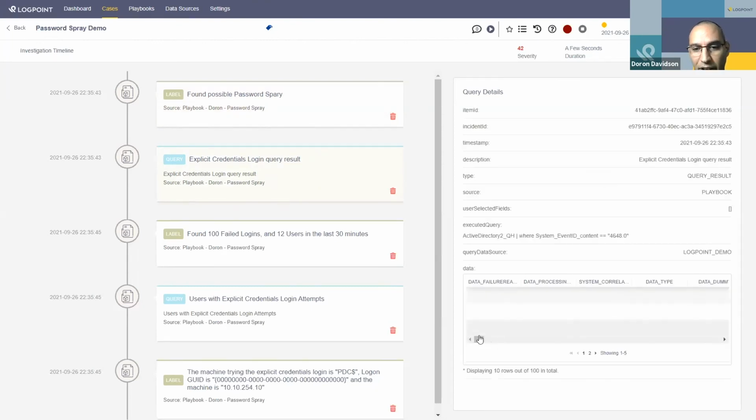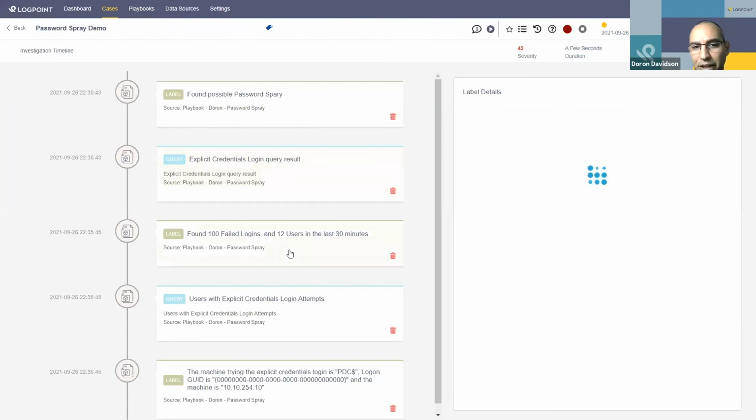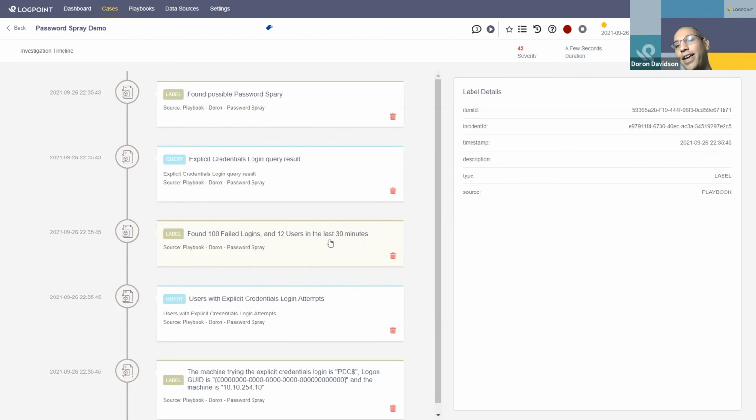We can then query for all those failed logins, and you have access to the query language of the SIEM itself. Anything else that you query now will be added as part of the same incident. But what's really important for analysts to see is that we have found 100 failed logins of 12 users in the past 30 minutes. This hints to us that this indeed is a password spray.